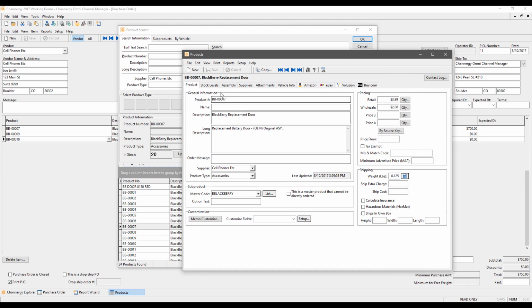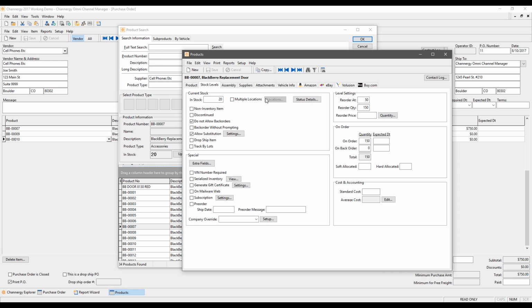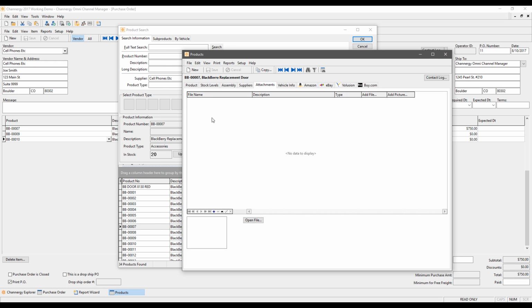And I can look at details about it, including my stock levels right from the PO. And once I'm done, click OK. I now have my items in the PO, but I can modify them. Here's my cost. That's what I'm going to be paying the vendor for the product. So I have access to that information and attachments, whatever you want to attach here.